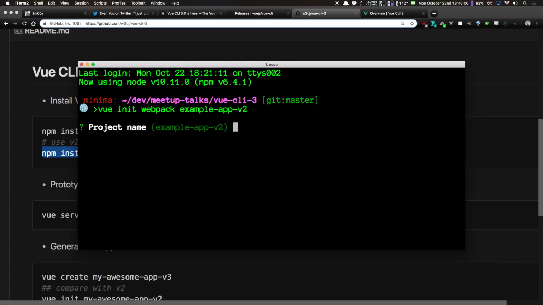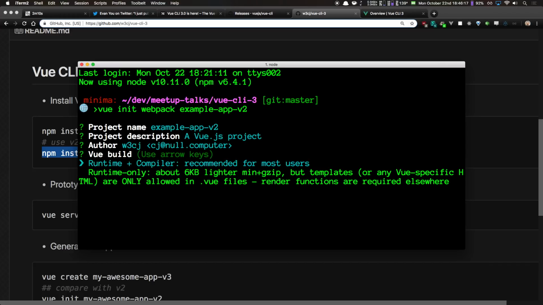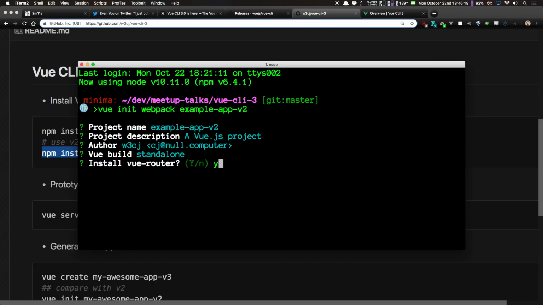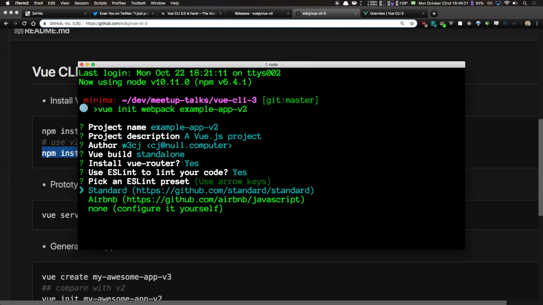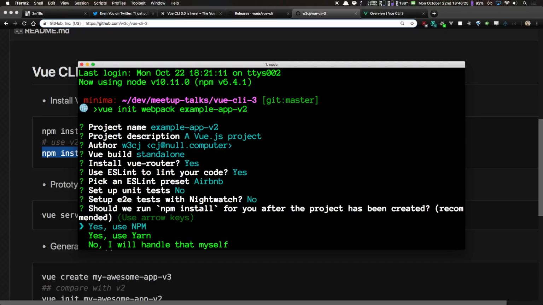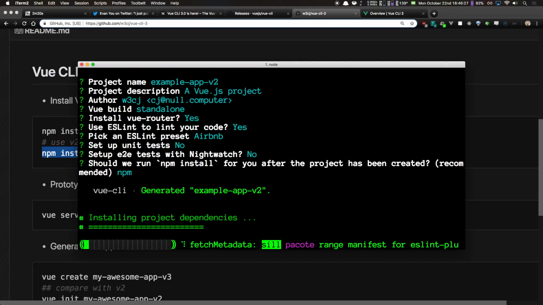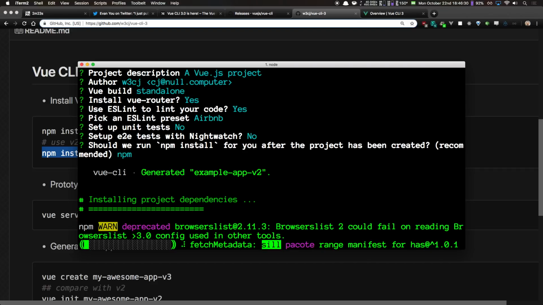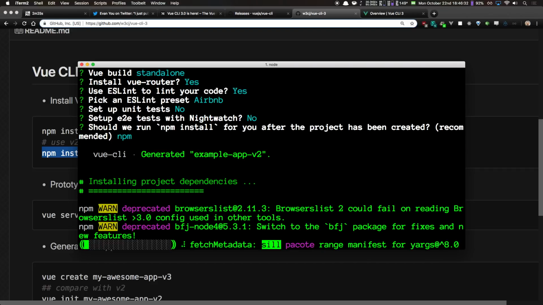And that'll spin. But the way this worked is it was template-based. So this actually downloaded a template from GitHub and is just going to expand it into the folder. And I think it might modify it slightly based on the questions that I answer. So sure, let's get Vue router. We want ESLint. Let's use Airbnb. No unit tests, no end-to-end tests. We'll use NPM, and then it'll go. But the way this works is it literally downloads a template with all of the configurations and everything in it and then extracts it into the folder.